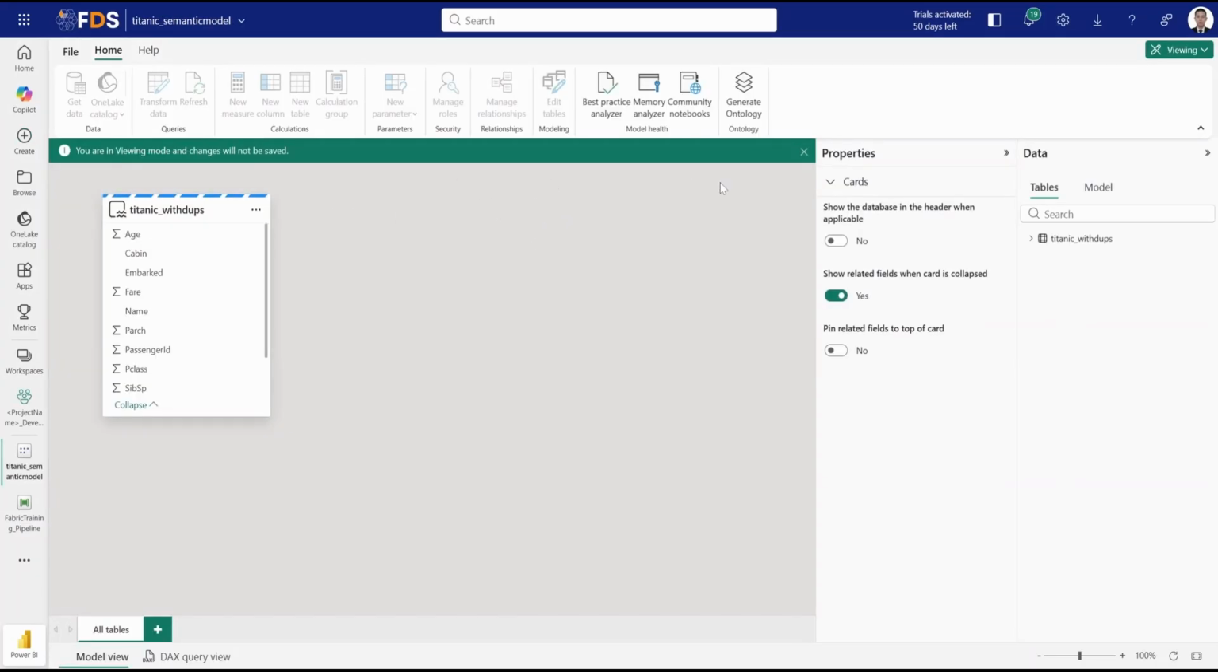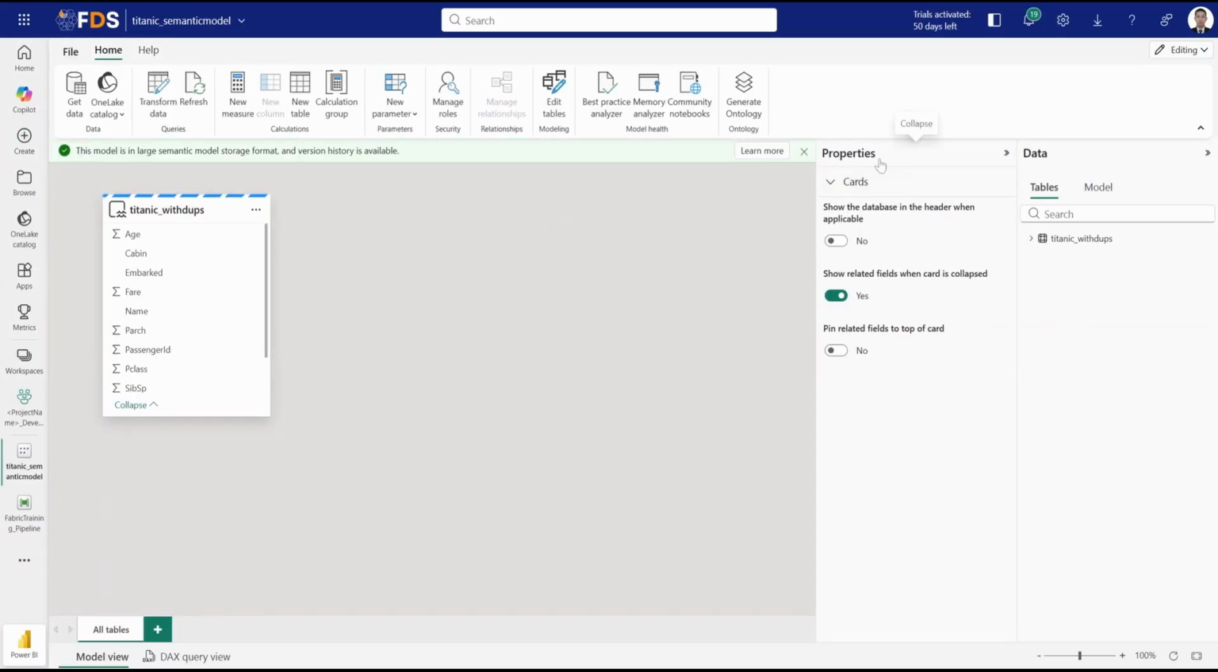Here in the Semantic Model view, you can also import additional datasets to work with. This is where we perform our data modeling tasks, setting relationships between tables, creating measures and calculations, and much more.